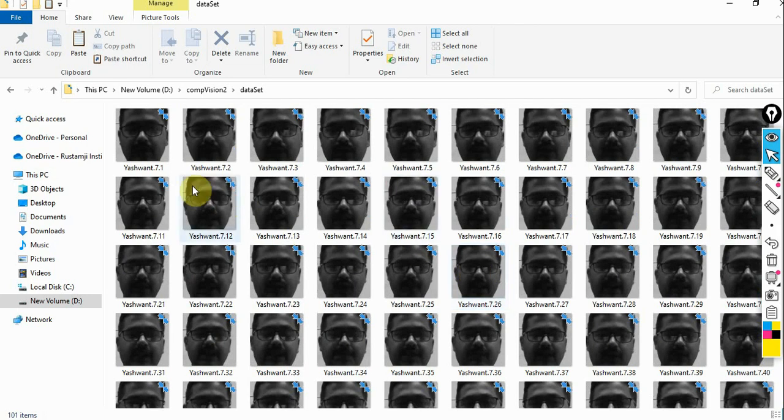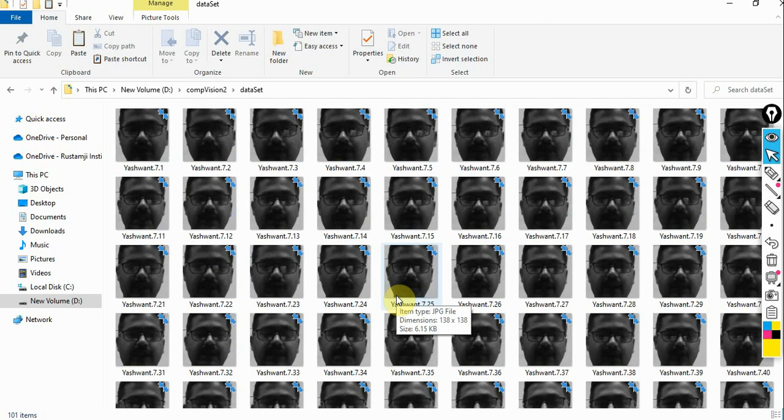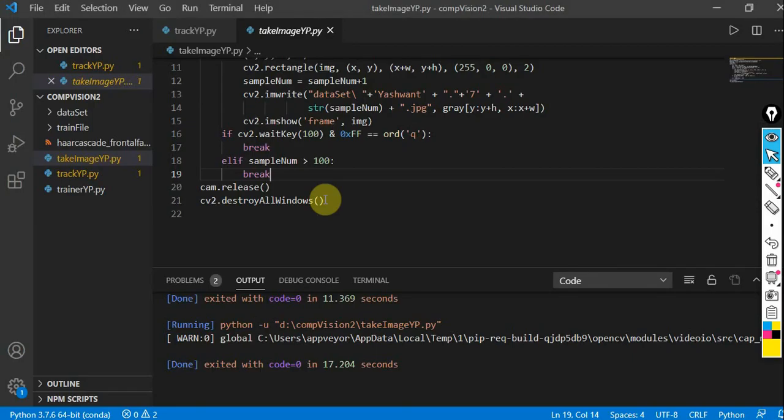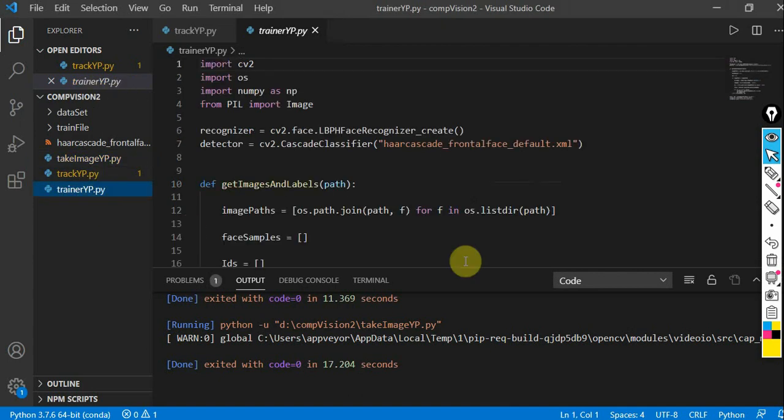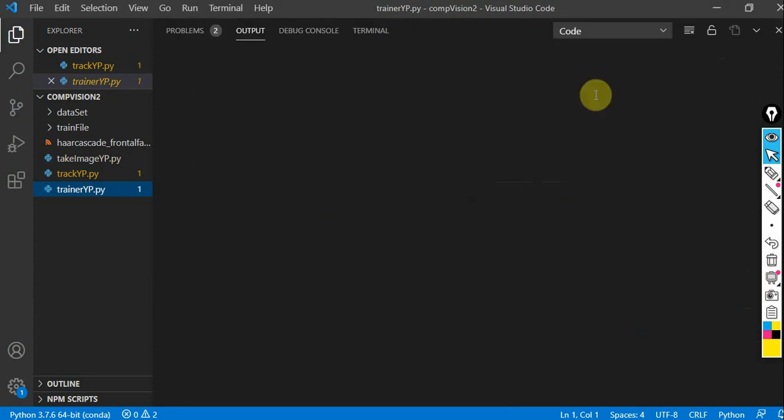If you see the file name, Yashwant is my name, 7 is the ID and 1 is the number of the photo. So 1 to 100, all identified by ID 7. This ID will be used when we track these images in the third program. So our data set is created. Now let's see the second program, which is for training the data sets.